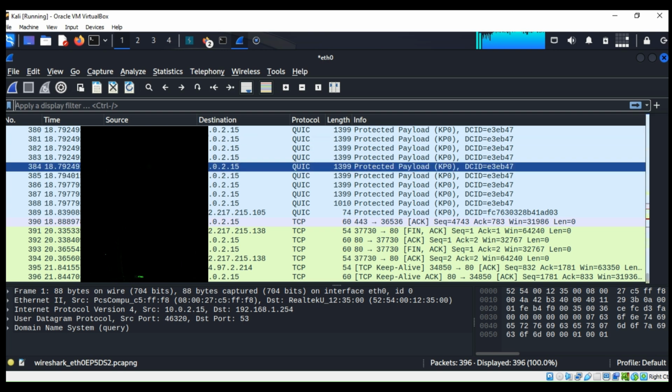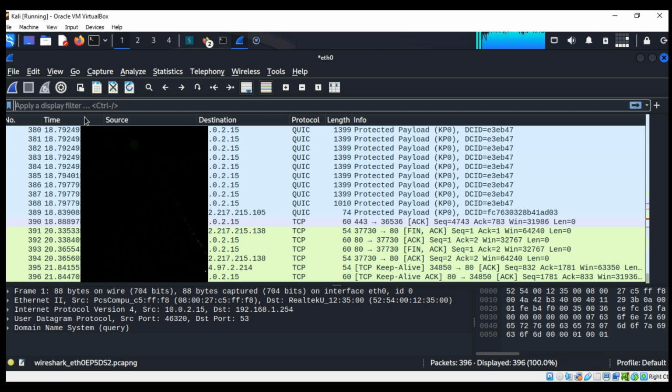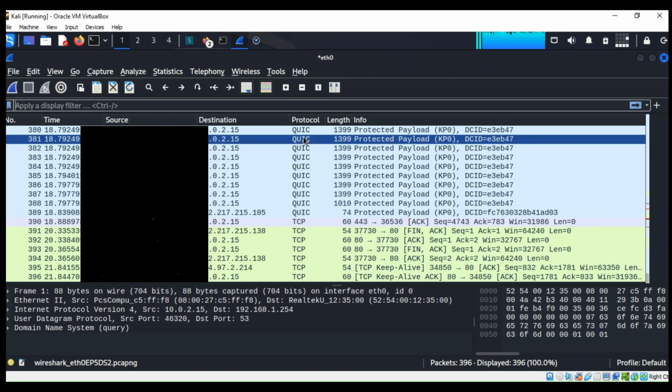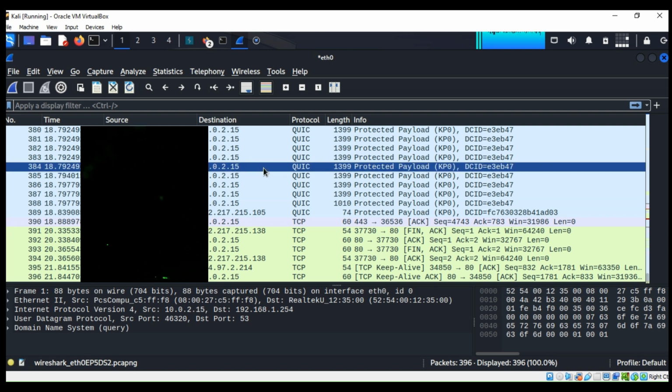As you can see here, we have a bunch of information: source IP, destination, protocol. Because I went to Google, they have QUIC. QUIC is a new protocol created by Google that ensures reliability and speed.